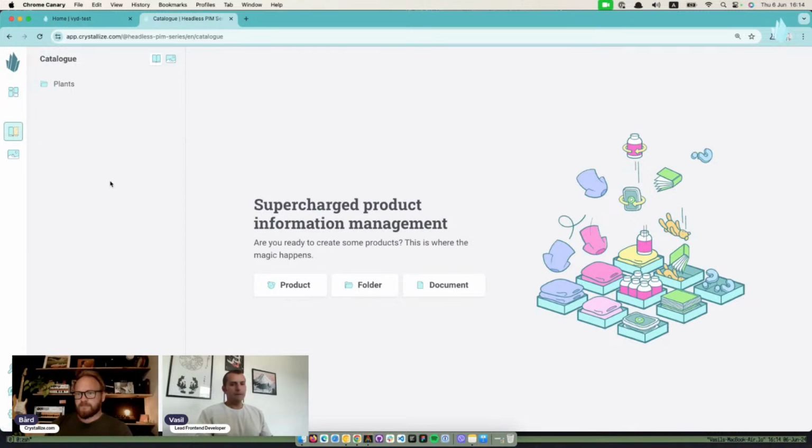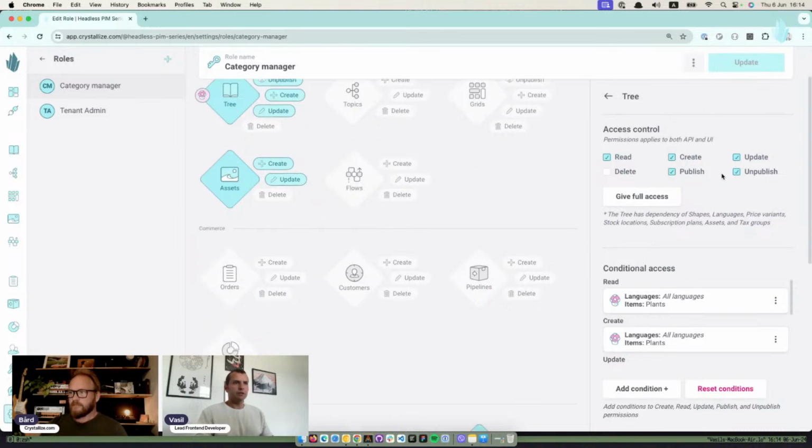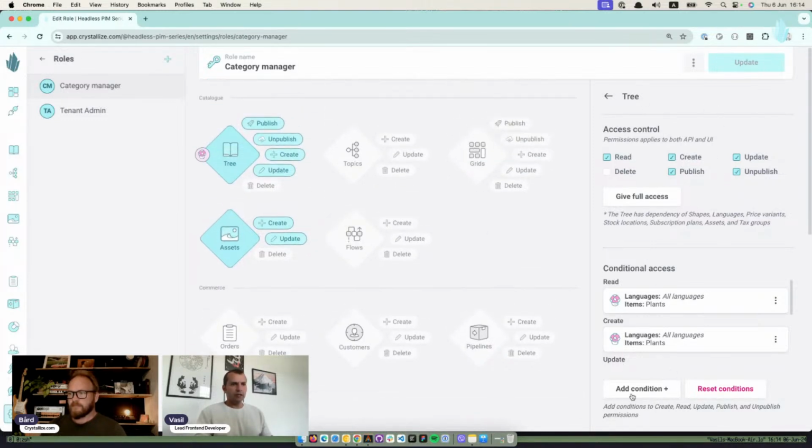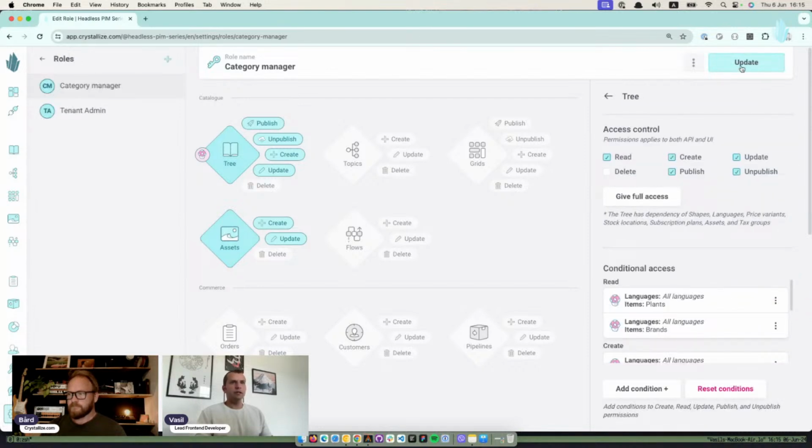Yeah, let's do that, and let's give this user access to the brands folder, so the user can just read the brands folder but won't be allowed to edit it. And we can do that very easily here. We are under the catalog tree permissions, and here I want a new condition. This time I want this condition to be just for read, and we will say that here we want the brands folder. I'll add that, and then I will update.